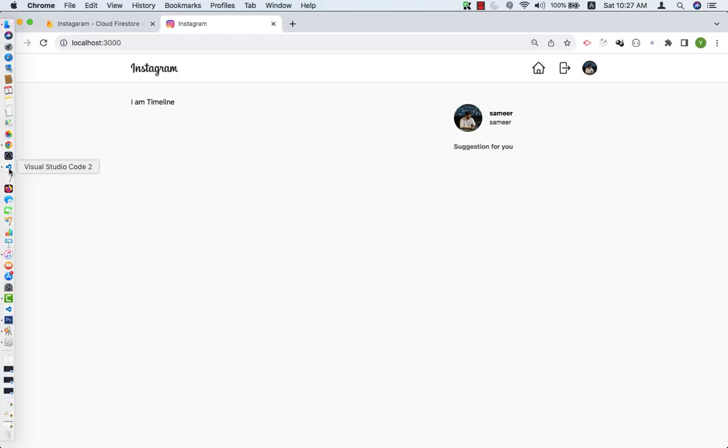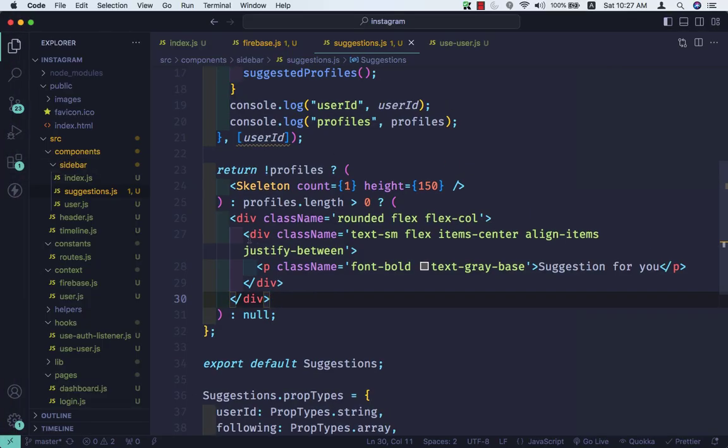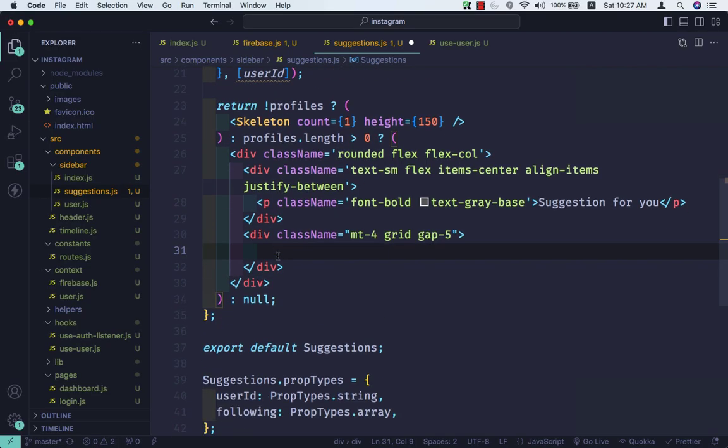So let's go to VS Code and inside suggestions.js, after this div, I'll take one more div and here I will add some class names. So margin top will be 4, we need a grid and we need a gap of 5 between the grids, okay? Let me close this div and inside here, we will show the profiles.